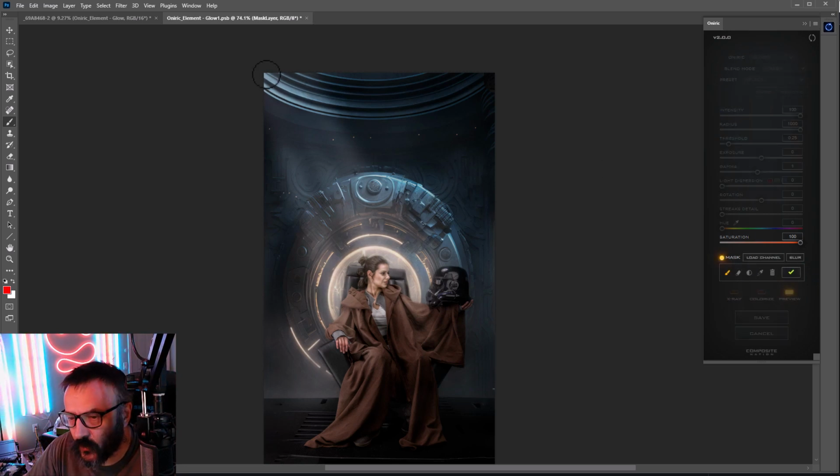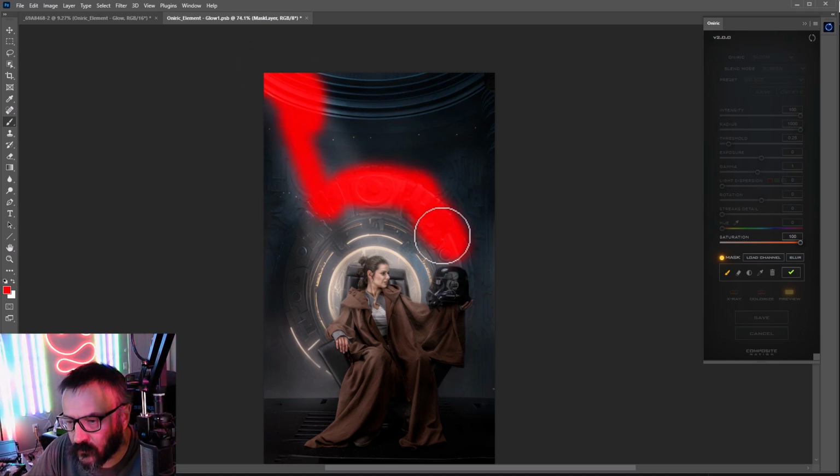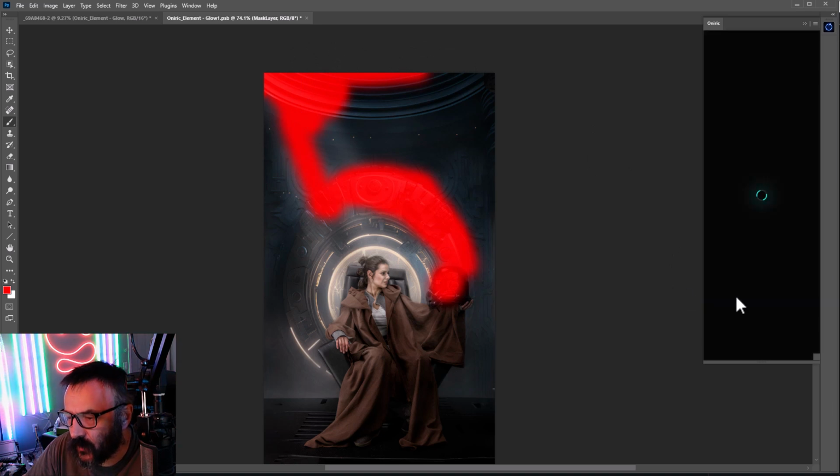I'll click on a mask, and I'm just masking the areas where I actually want blue lights going. So I'm just masking here. You know what? Let's mask a little bit on the helmet as well to make it a little bit colder. Right there. There you go. Okay, when we're done with the mask, we'll click OK, and it will apply the mask in a second.